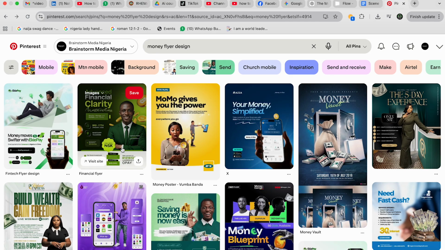If you want to try out Freepik too, please go ahead and do that. It's good if you exploit all the options that you have. So for the sake of this tutorial though, I'm just going to be making use of Pinterest, and like I said, I've searched money flyer design because what I want to design is actually flyers on money.